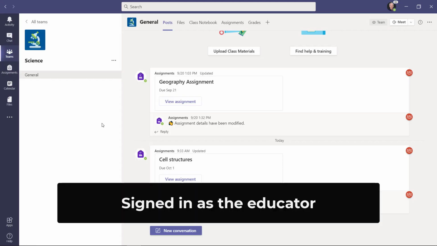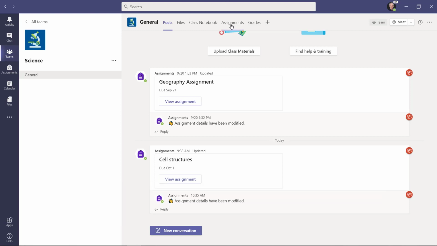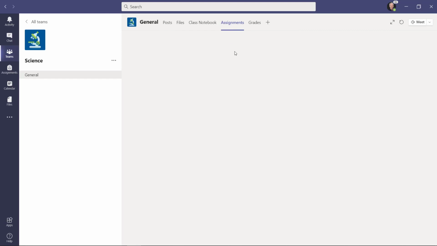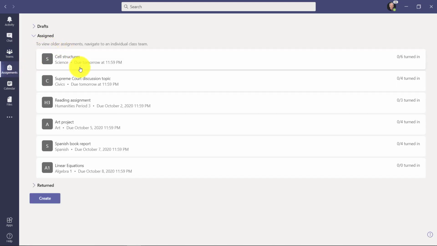Now just to wrap up, now I'm signed in as the educator, and the All Assignments view also works for the educator. So while I can go to Science and look at my single assignment that I've given out, I can go over on the left-hand side and choose Assignments, and here's all of the assignments that I've given out across all of my classes. So it's the same view for the educator as well, and also for returned.